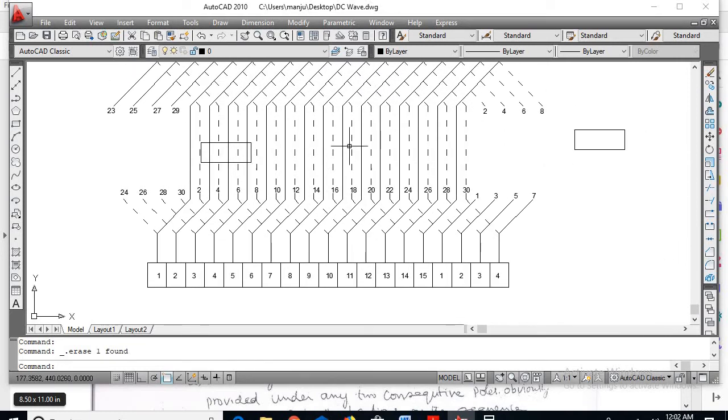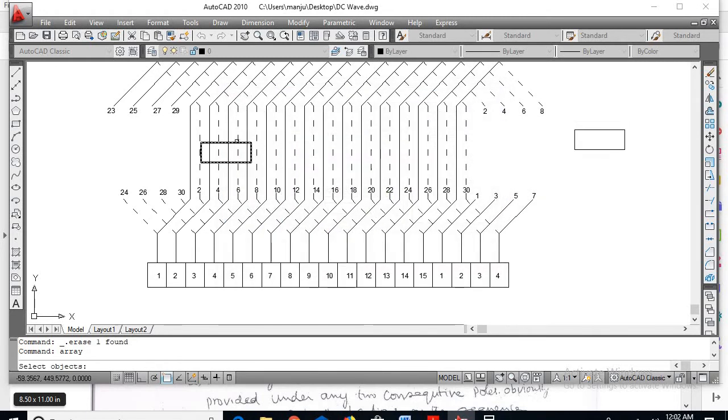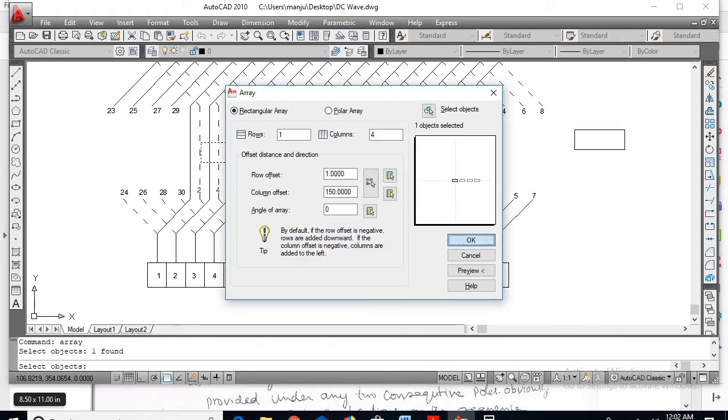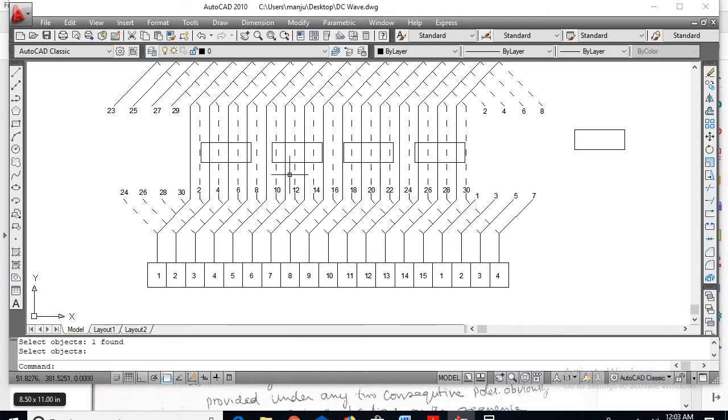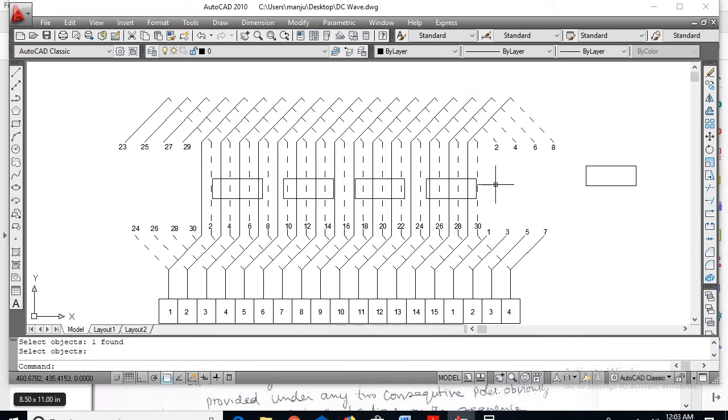We can fix the rest of the other poles by using the array command. Go for array, enter. Here the column offset will be 150, so we have to consider the tau value. The number of columns will be 4, because there are 4 poles. Select the object, select the pole, enter, and say OK. So the number of poles has been fixed. Next, the direction of induced EMF. Let us consider it as a generator problem, whatever the problem which has been given.